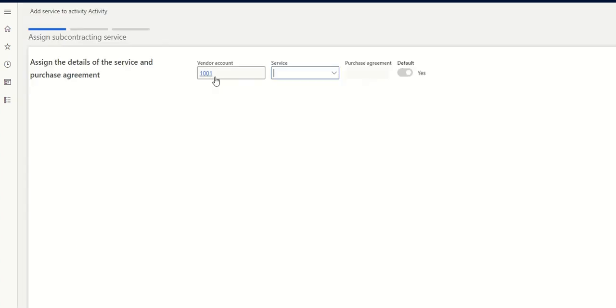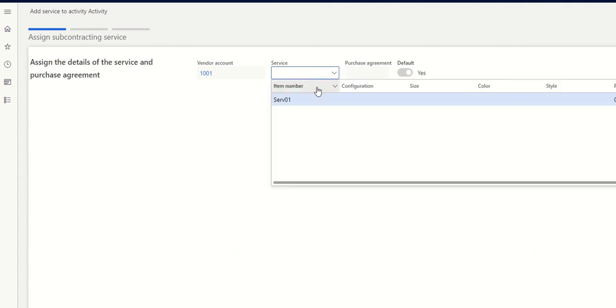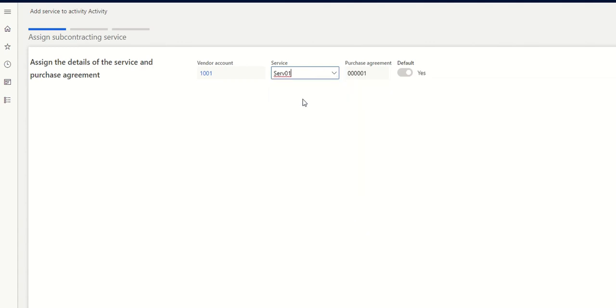So in this particular case, I've got my vendor, I've got my service item here that comes up in the drop down, and I can say here is the purchase agreement that is connected now to this particular subcontract activity and the production flow as it's shown here. So that really completes the setup.